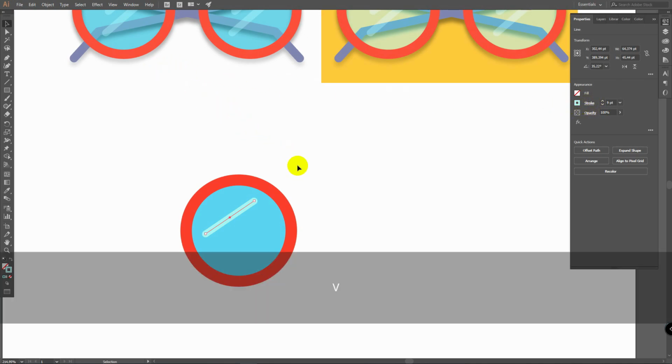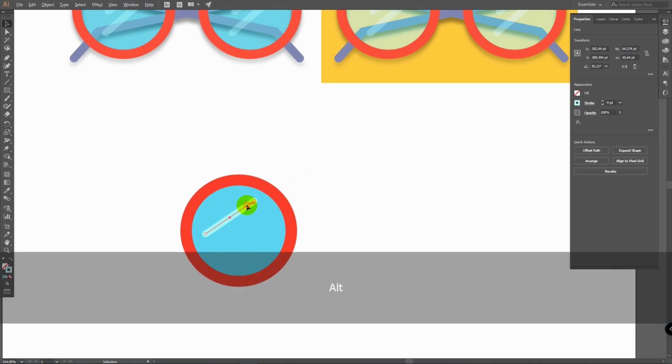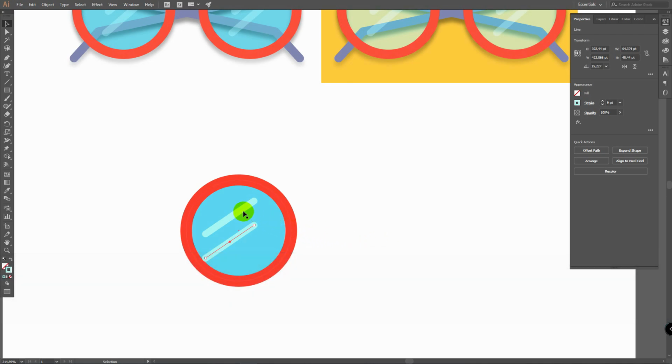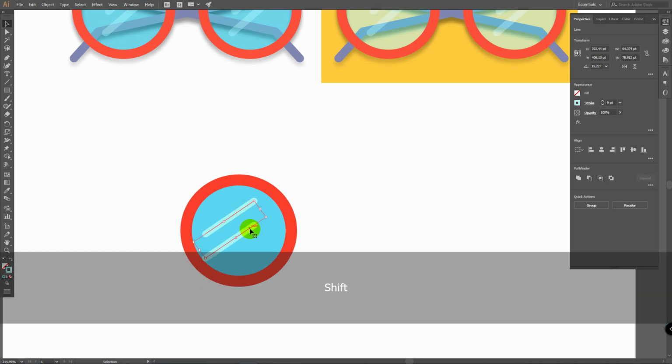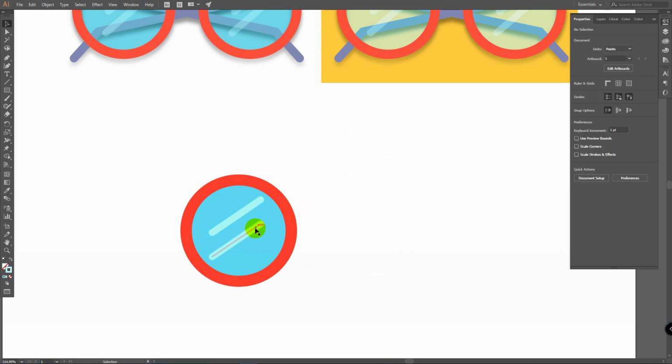Press V for Selection tool. Hold Alt. Start to move your object down and hold Shift also. So you will have Alt plus Shift combination. And place this line somewhere here. Now select them both with Shift and replace them if you need to. To deselect them both, click somewhere on the workspace.